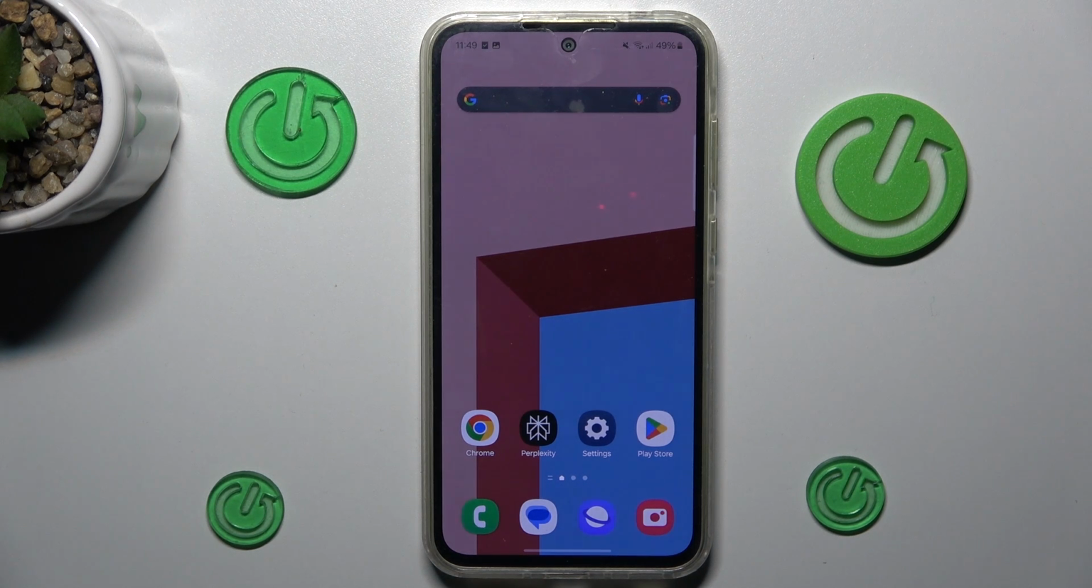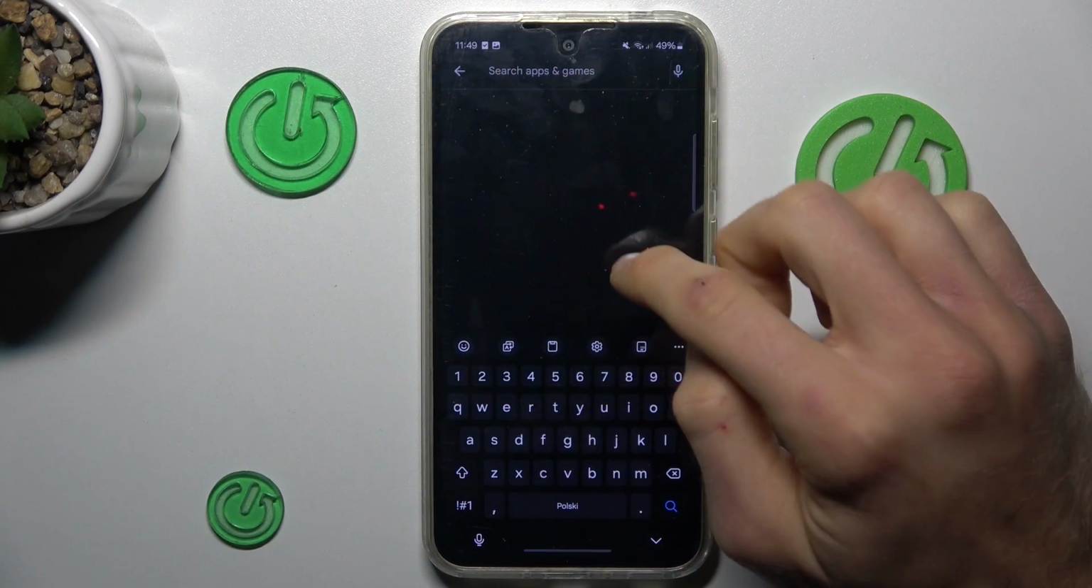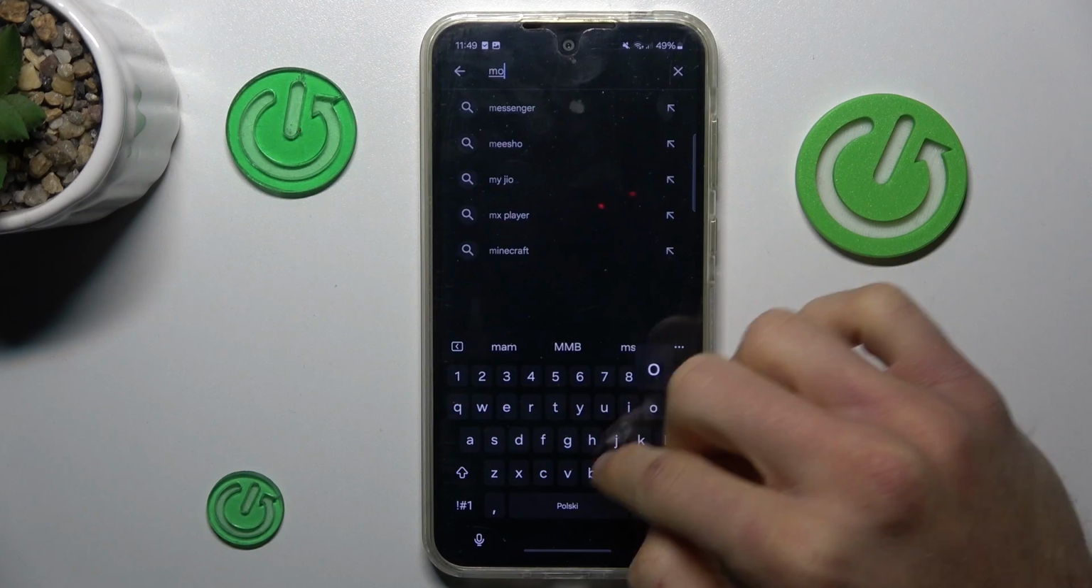Today I have Samsung Galaxy A35 and I want to show you how to fix the problem when your game or application are not visible on your Google Play Store, as in my situation.